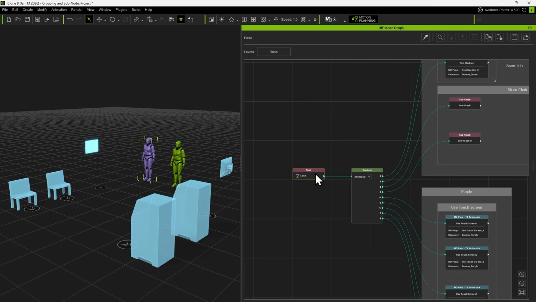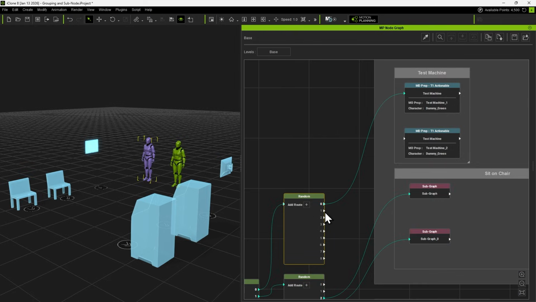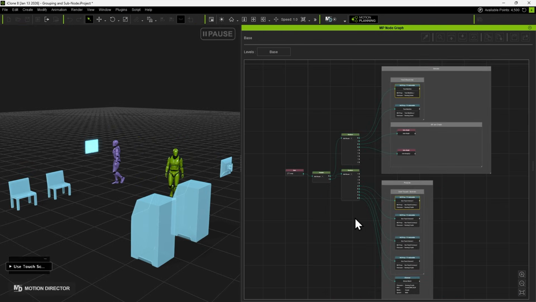Finally, to make the two characters perform actions simultaneously, create a parallel node like we did earlier. Duplicate the random node for each character and connect the nodes accordingly. Now both characters will execute their assigned machine operations at the same time, each following their own randomized behavior.